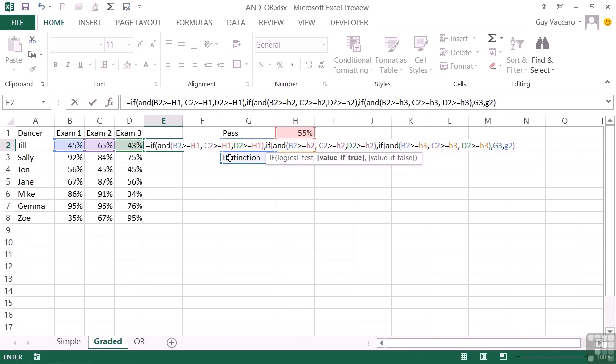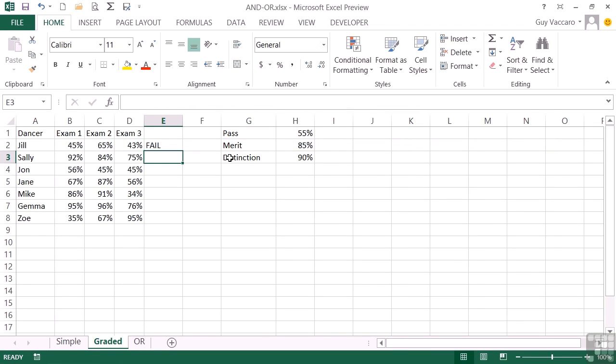Then we need to be the false for the previous if statement, which will give them a pass, which is G1. And then we need to be the false for the outer if statement, which is a fail, which we don't have a label for, but we can type in, and then close the round brackets for the outer if. So that actually gets to be quite a complicated statement, and it happens to show that Jill has failed.